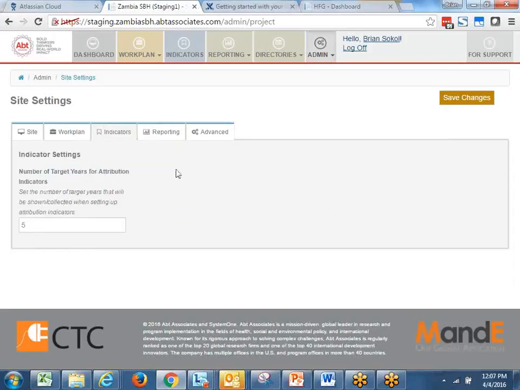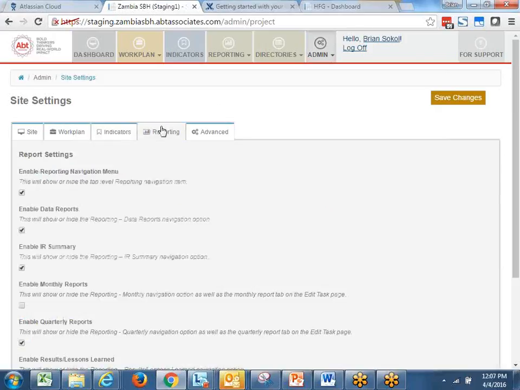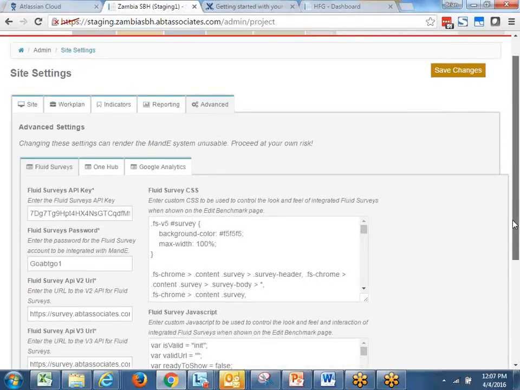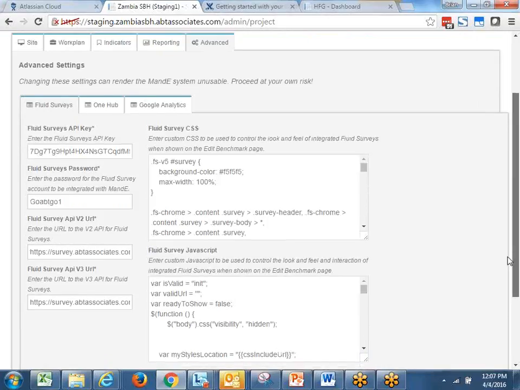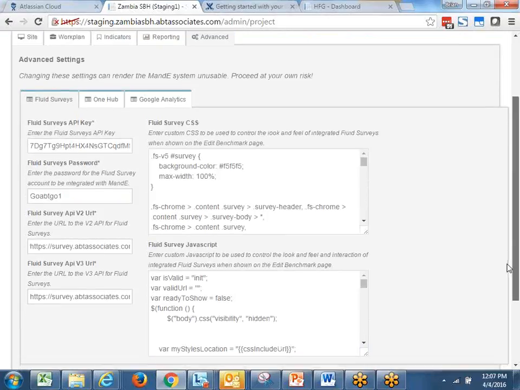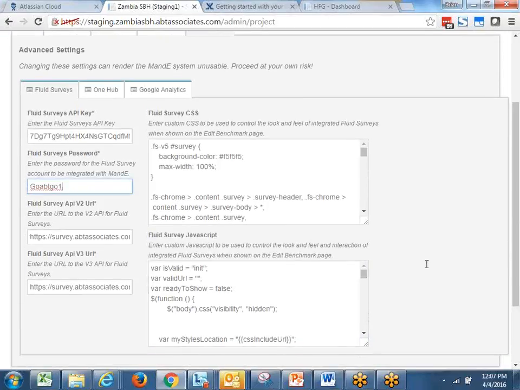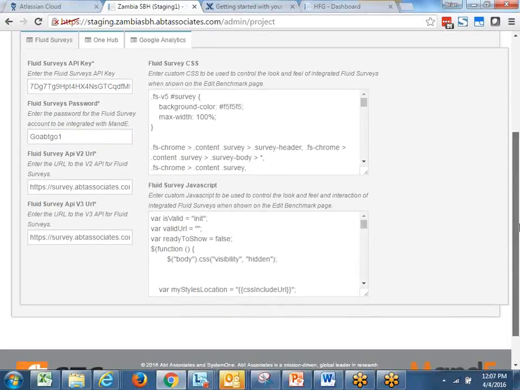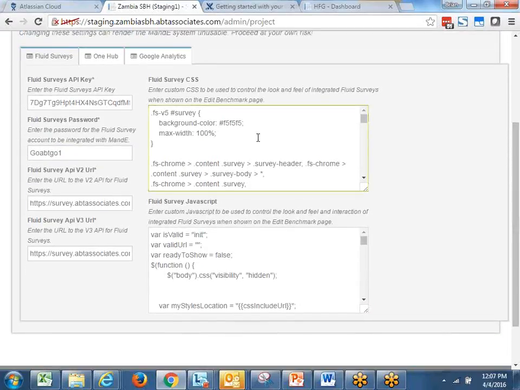So if you want to see that, reporting, report settings, advanced settings. So here's where you set the fluid survey key, the API key, the fluid survey password, a very strong password we have here for PS3. And the fluid surveys API, and oh, here's the fluid survey CSS I was referring to before.